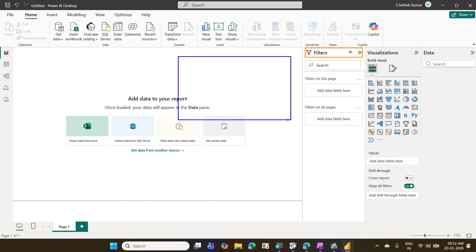I have hundreds of customers, but I don't want to see all the 100 customers on one screen. I want only the top 10 customers. Only the top 10 customers. I want to filter a particular visual. So if you want to filter only the particular visual, first thing, there is an option called filter on a visual.